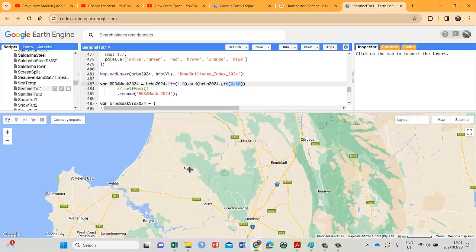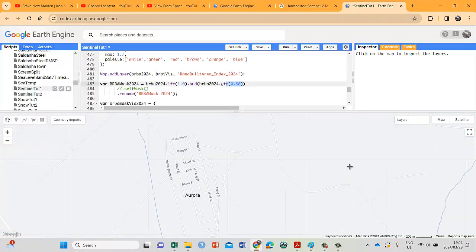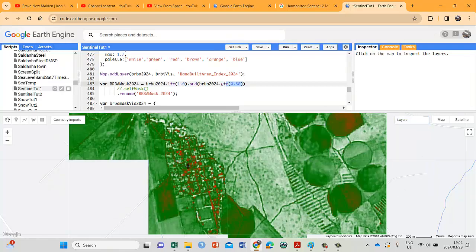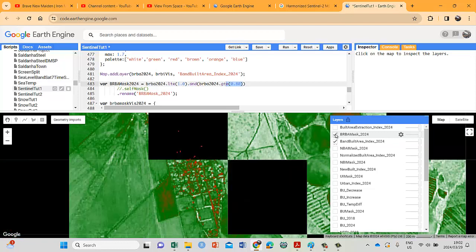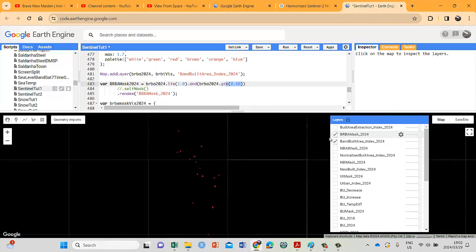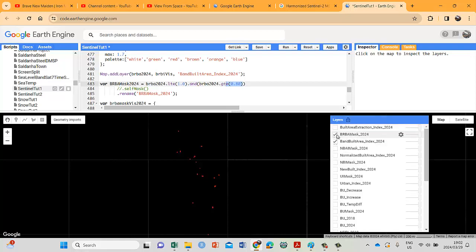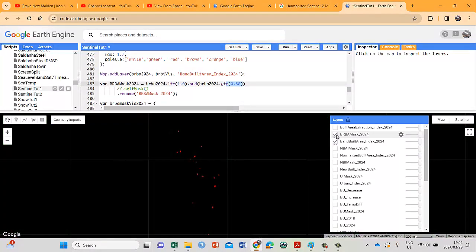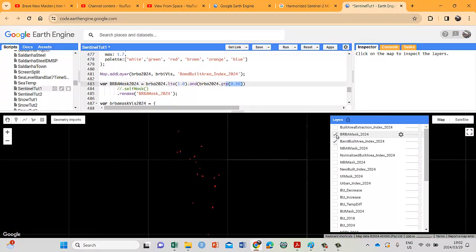Let's put it to the test. There's a small town here, Aurora. It's very small. Let's see if it picks it up. I doubt it. Yeah, well, it does pick it up a little bit. Who knows? Not perfect, by all means. But a hell of a lot better than the others.